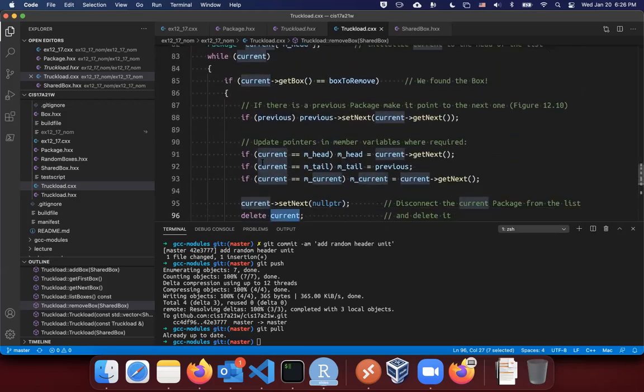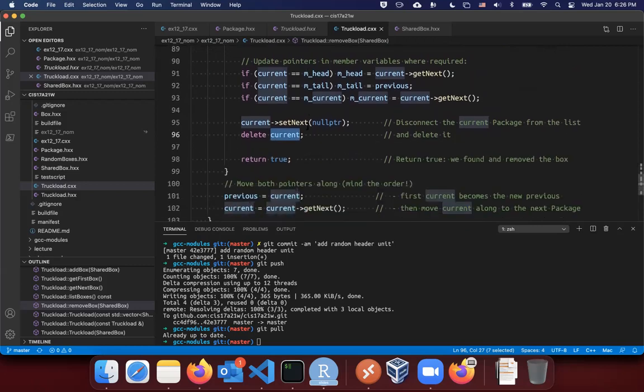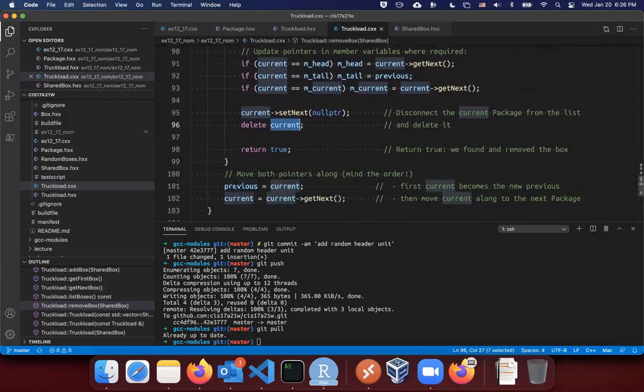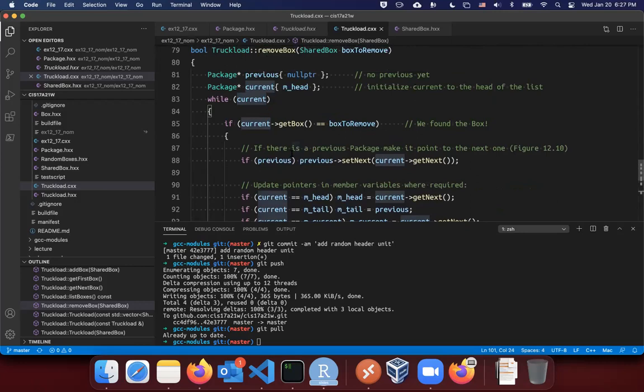If it did not find, here are two more lines. This is the case when we actually found the box and we're modifying the list. If it did not find it, then we'll move along the pointer, we'll advance the pointer. So the previous pointer becomes the current. Current goes to the current next, right? So this is the while loop here.